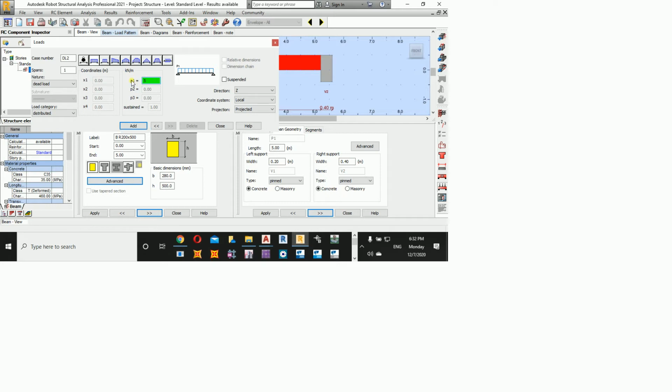So 5 kilonewton per meter for the beam, and click on add. After we finish, you can see that this becomes DL3. Can we change the nature of the load to live load now? You can change this one if you want, that will not differ in anything anyhow. Can we keep the live load to be 3? Click on add and then close.